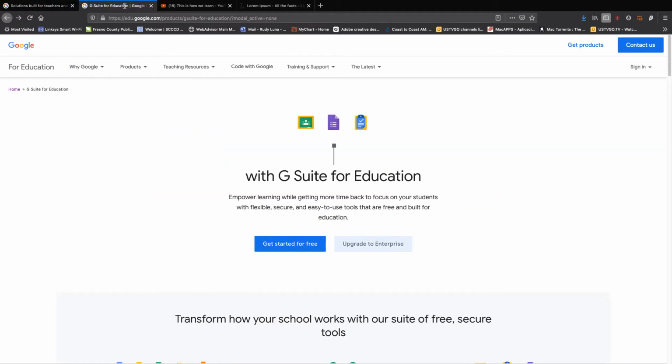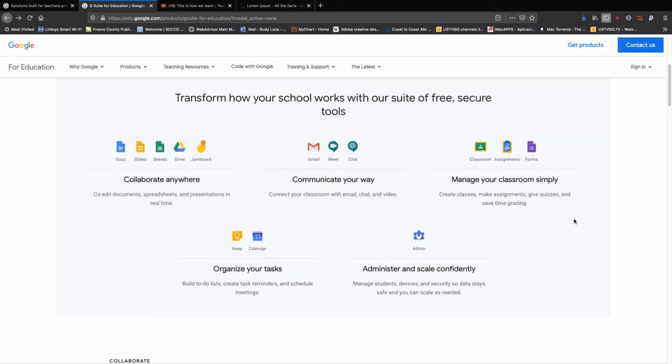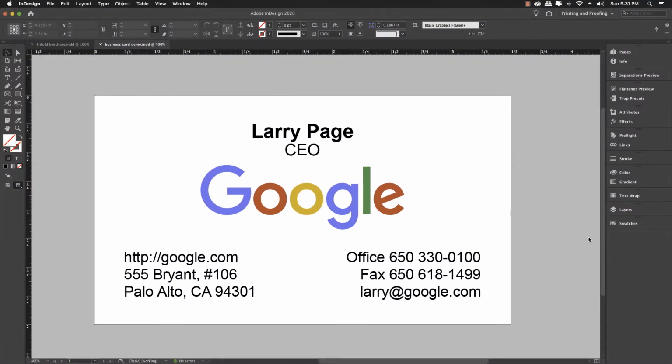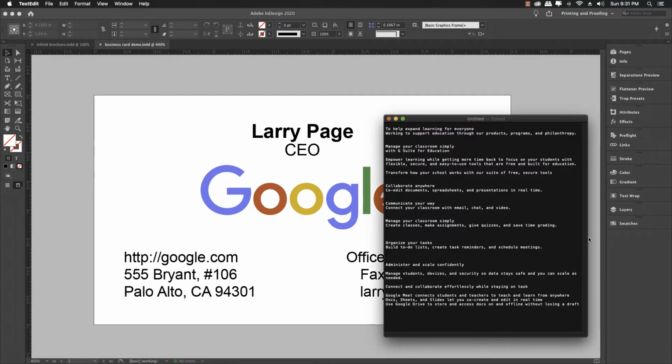So I actually went to what they have to offer under G Suite for Education, and they have a whole set of tools for the classroom. So using this and gathering some of the info ahead of time, I went ahead and made a text file with some of the highlights from that website. And here's what I got. And some of these are key ideas that we can incorporate into our brochure.